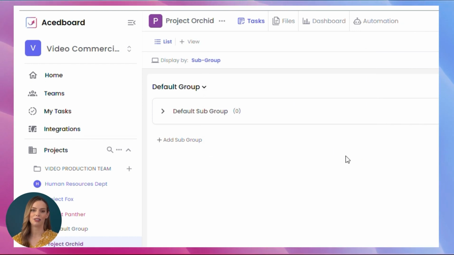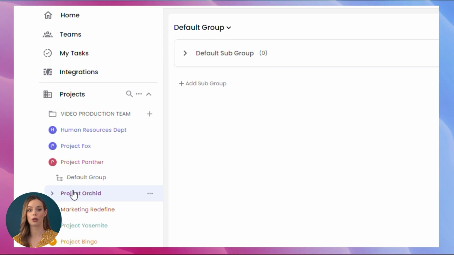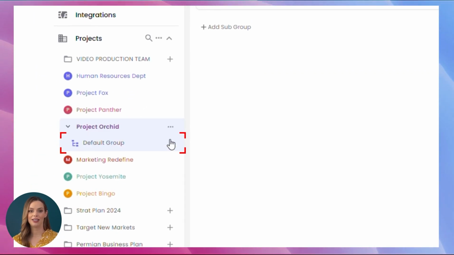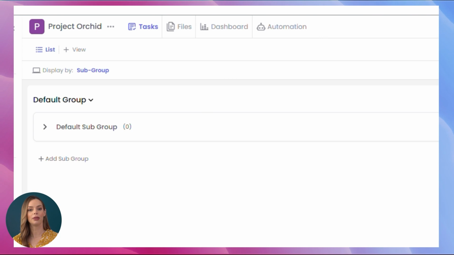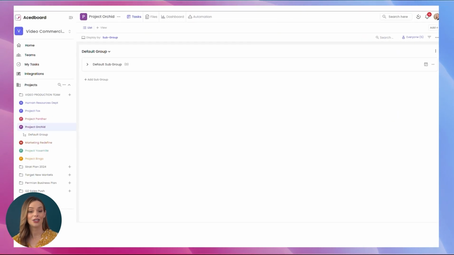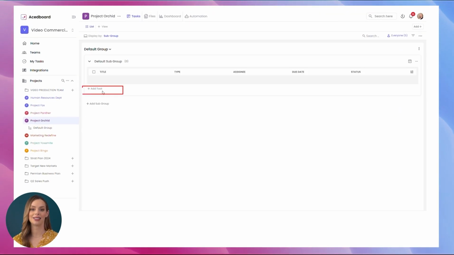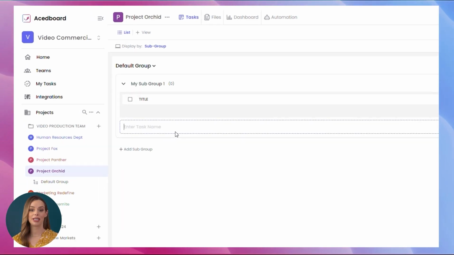Once you activate the List View, a default group will be created for the project. In addition, a default subgroup will be created with a blank list of tasks. To add a task, click on this plus sign, and there you go. Give your task a name. I'll just name it Task 1.